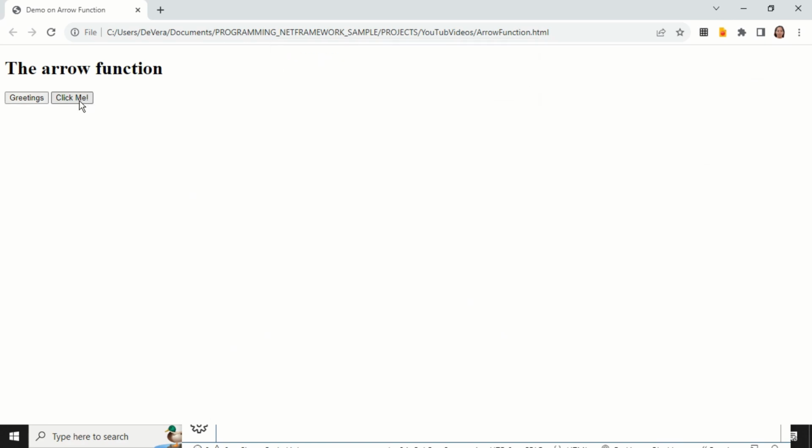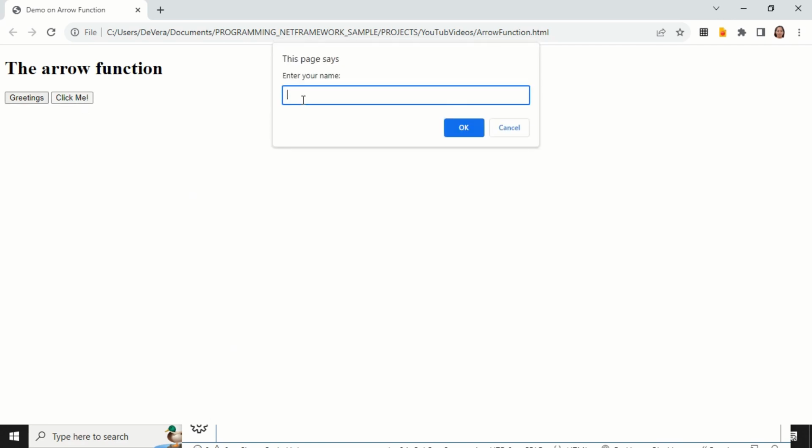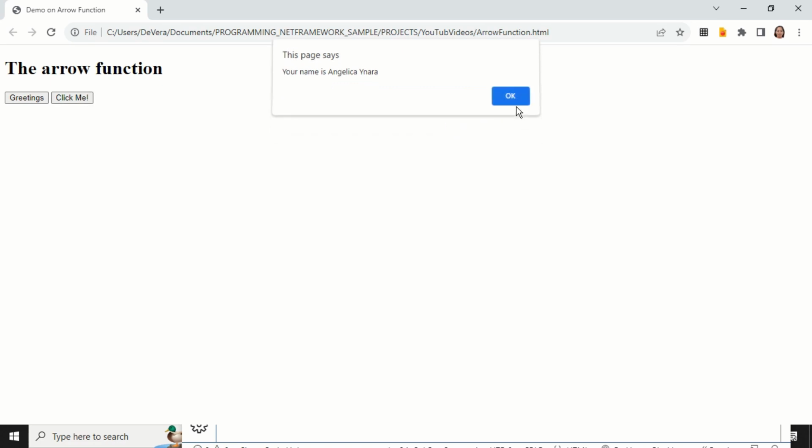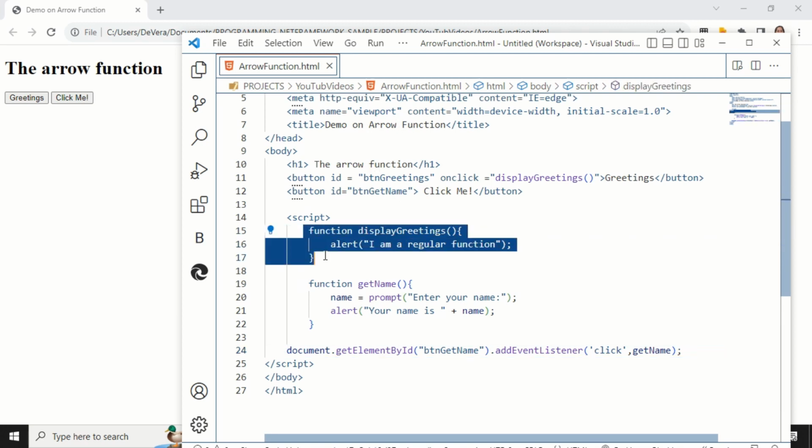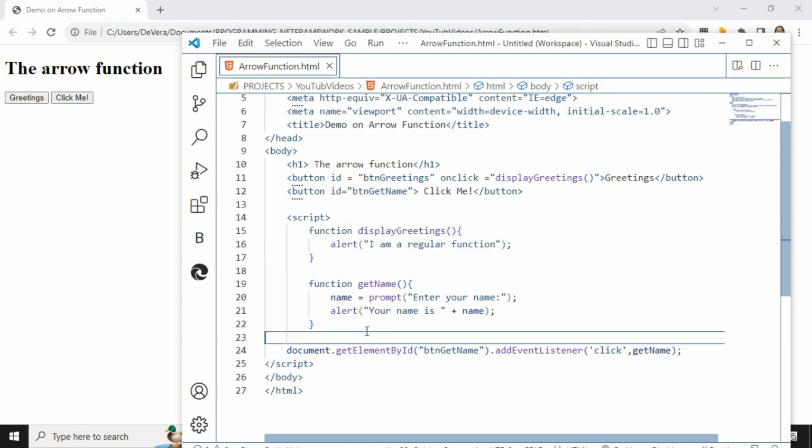And then the other one, when I click this, it prompts me to enter my name. Let's say I entered my name, Angelica Inara, and then I click OK. The name will appear on the alert box. So what I'm going to do is to convert the first function, this one, into an arrow function. Okay? Let's start. By the way, I'll put the syntax here.